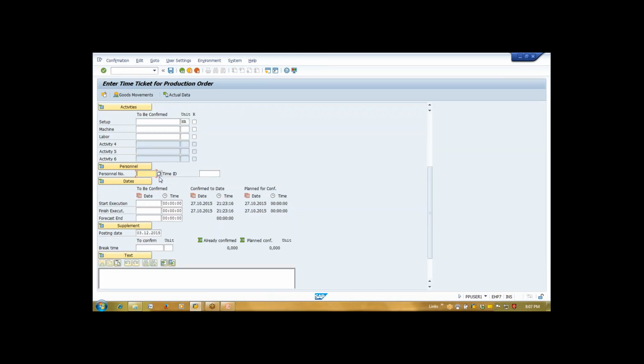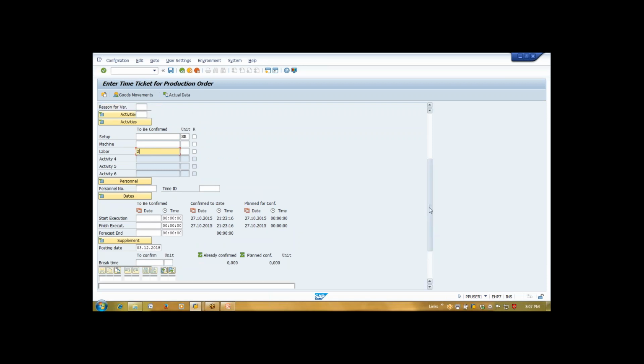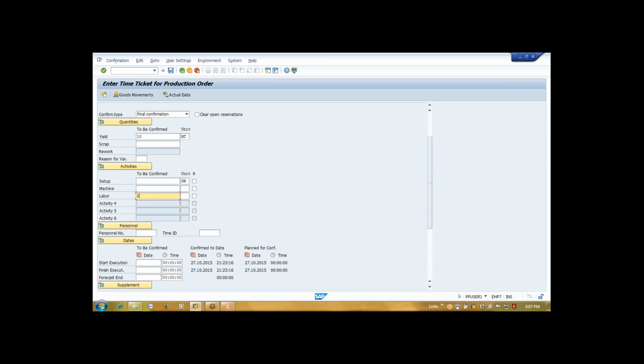Basically, this time ticketing is an integrated function with the HR module. Then we enter our setup. This is our activity based costing. If you remember, yesterday I told you about the two types of cost, variable cost and fixed cost. So here if I enter say my labor as 2 hours, the system will consider this 2 hour cost as my actual cost. So the time ticket printing is about printing of all these details.